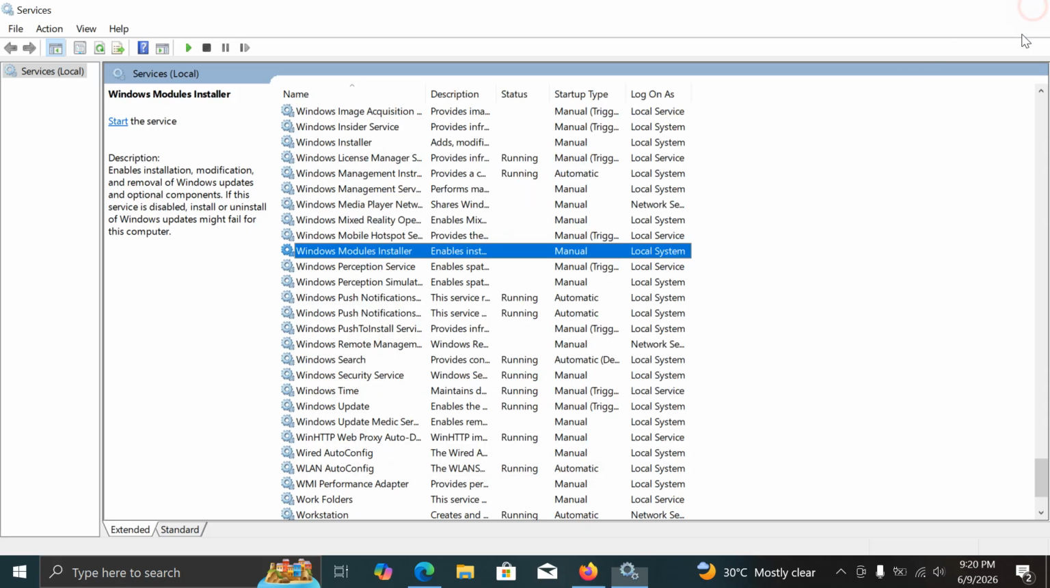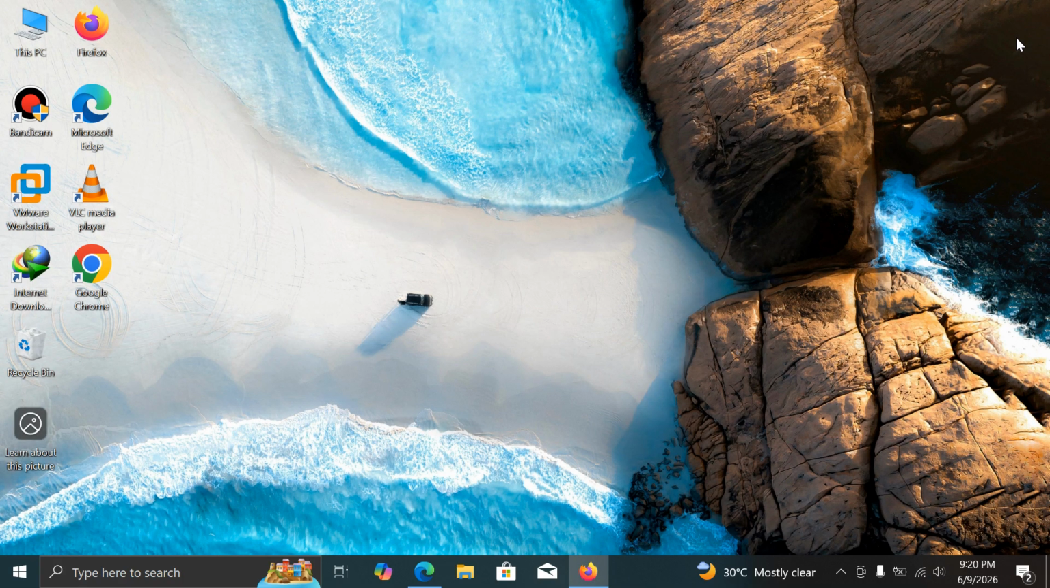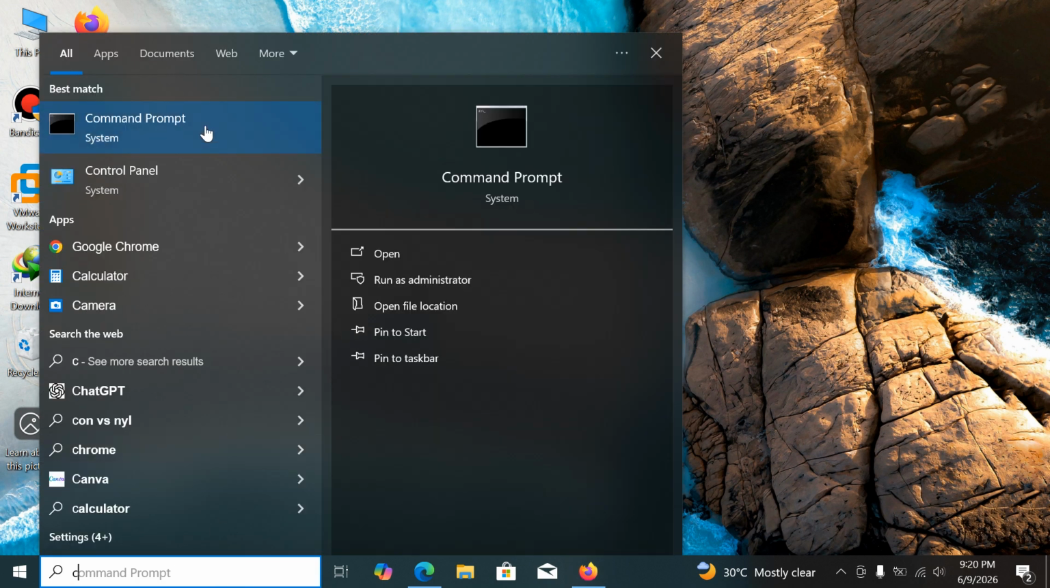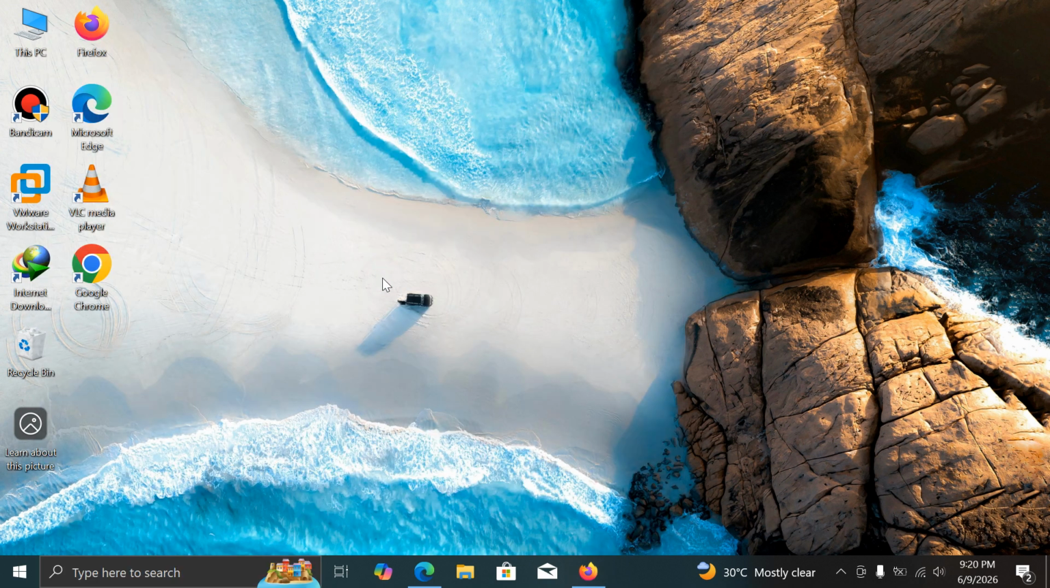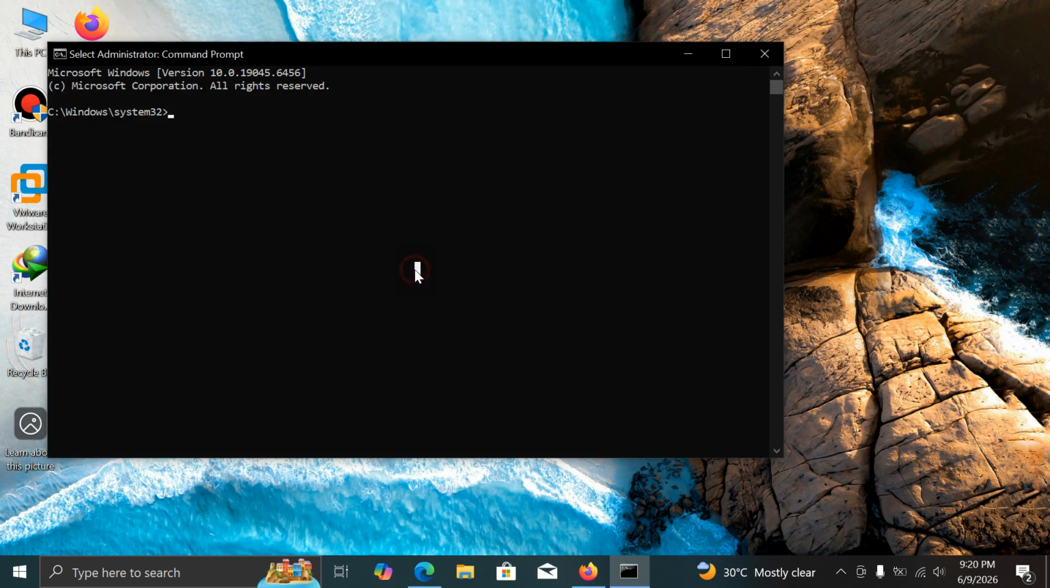Once you're done with that, you need to click apply and OK, and then again you need to go to the search bar, type cmd, run as administrator. Then you need to again type sfc space /scannow and hit enter. Then it will work.